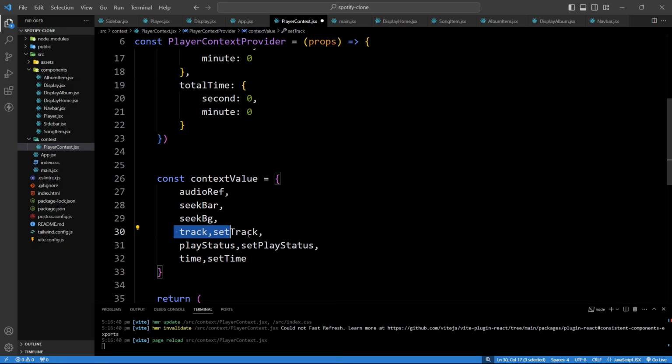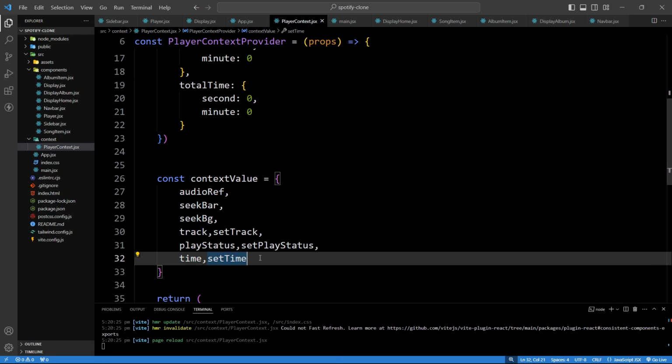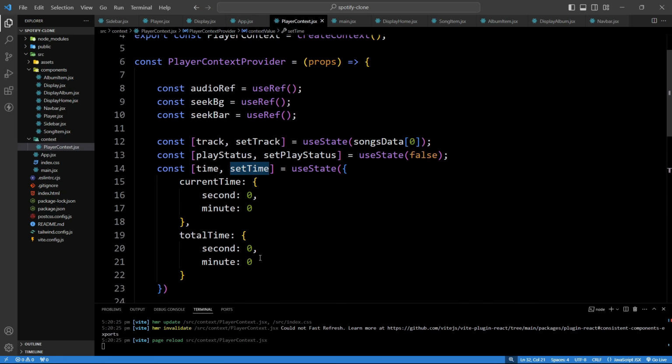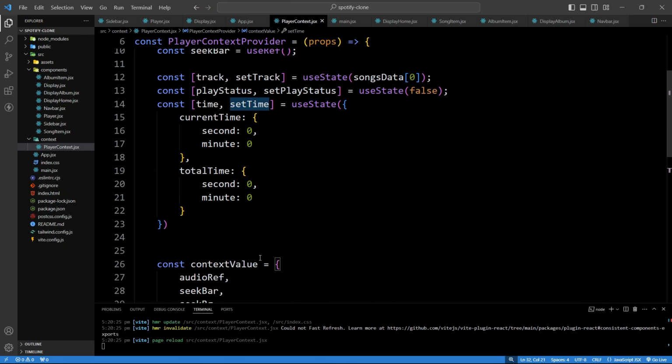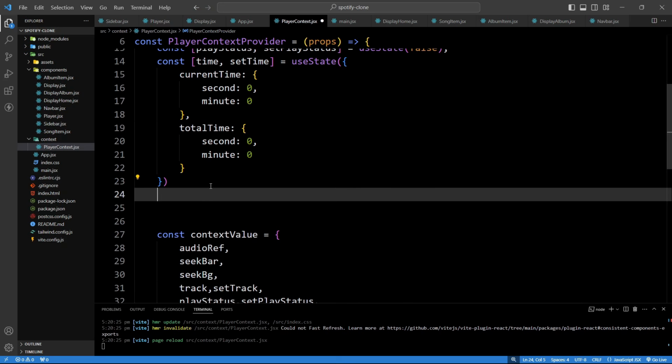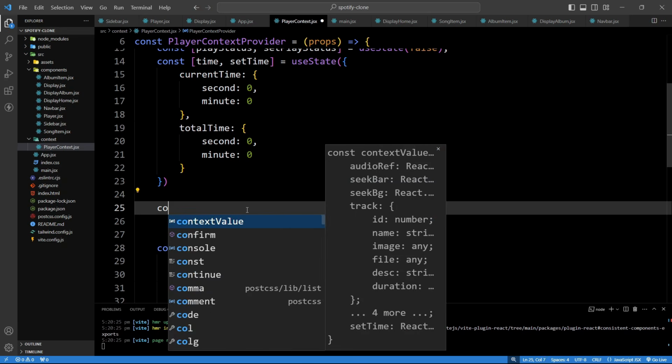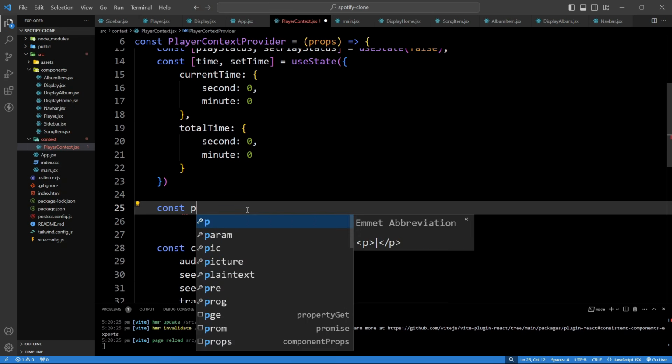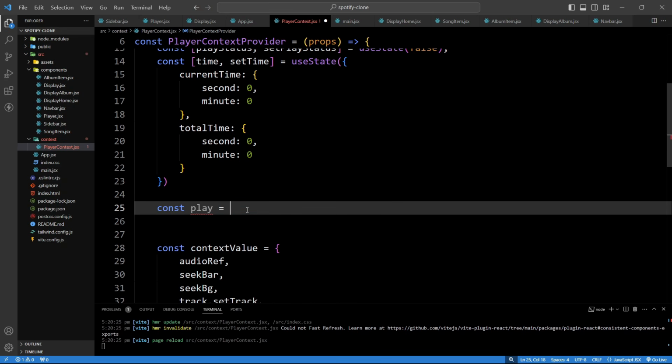So we have passed all the state and setter functions. Now we will create the function. Using that, we can play or pause the song. So for that, here we'll add the function. Just add const play equal to, it will be an arrow function.